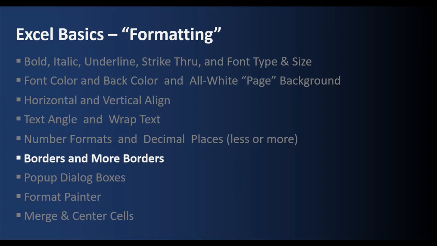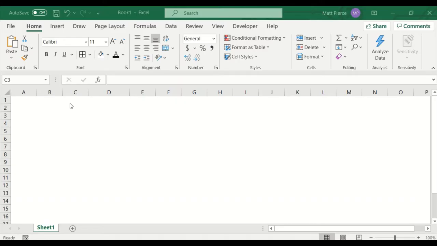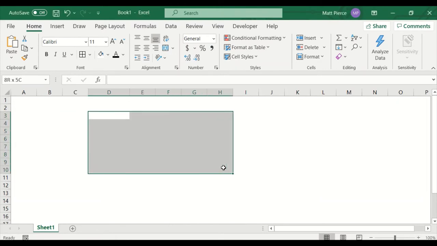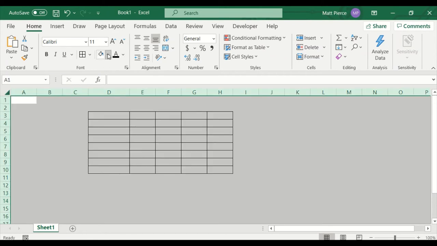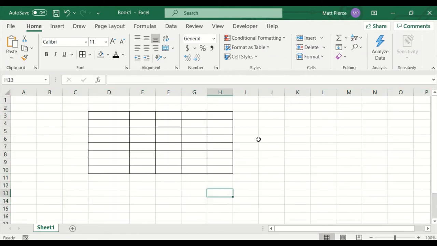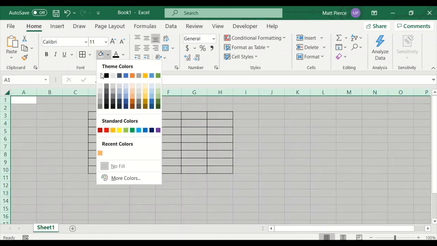Next up, borders and more borders. It's a dialog that pops up and gives you more options. So the borders button is right here. We can highlight a range, and sure, we can click the borders button, and you get a grid and it fills everything in. And I could set it to no fill. I could have these gray lines. I just like to get rid of them with all white.